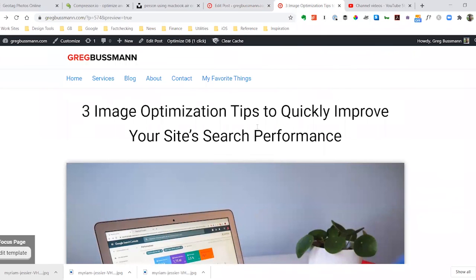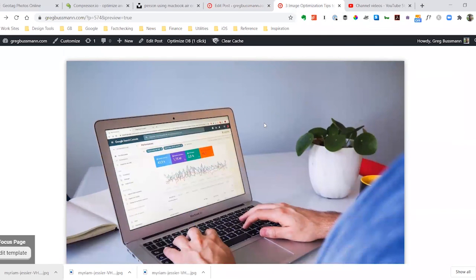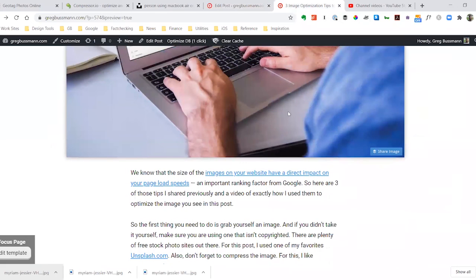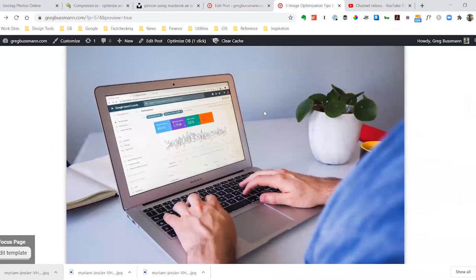So there you have it. That is what I do with every image I put on my site. My site loads very fast, and the images help me rank pretty well.